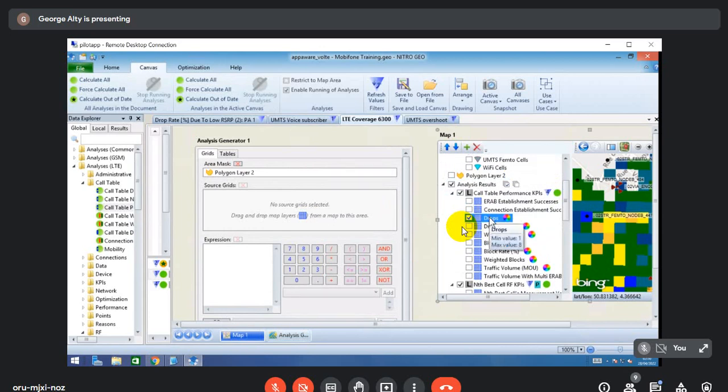Okay, so you've got this exactly right where this is going. So what we've done is we've selected the polygon. Now we're going to drop the analysis or the grids that we've created into the generator. So click on that grid there and drag it into there. Okay. Excellent. So now this analysis generator references the data we got in that grid. So now scroll down here.